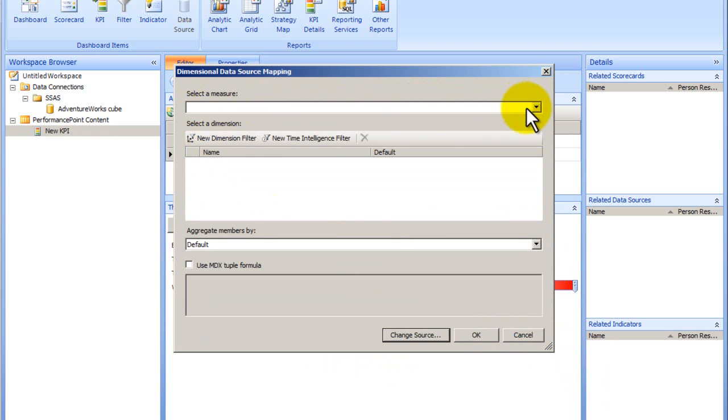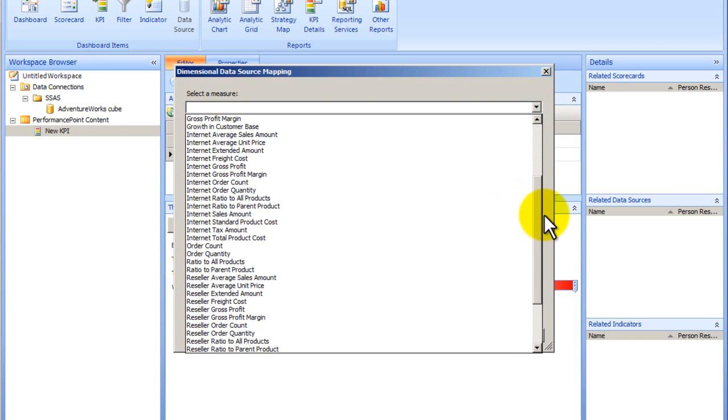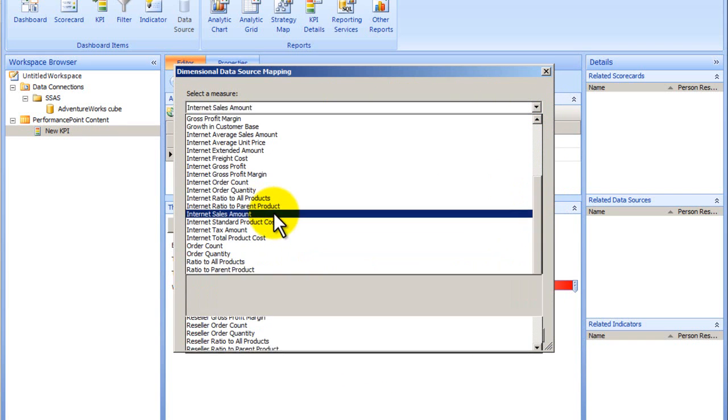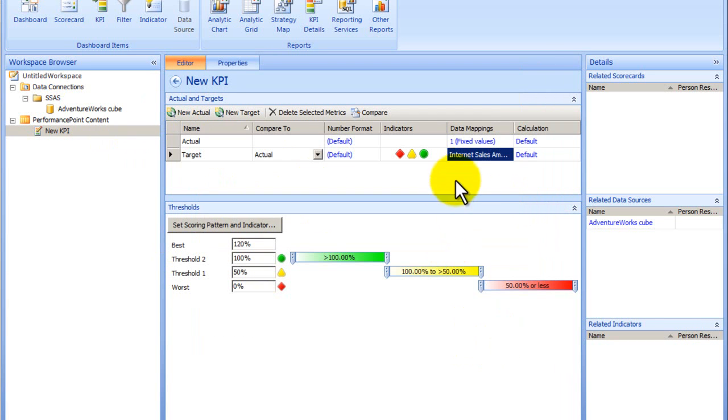Now down here I can select a measure, and I'll pull down my selection chevron. Here's all the measures we can look at. Let's look at internet sales amount. I don't know why I always pick that. But internet sales amount, we'll say OK. And now I've got internet sales amount down here, and we've got a KPI created.